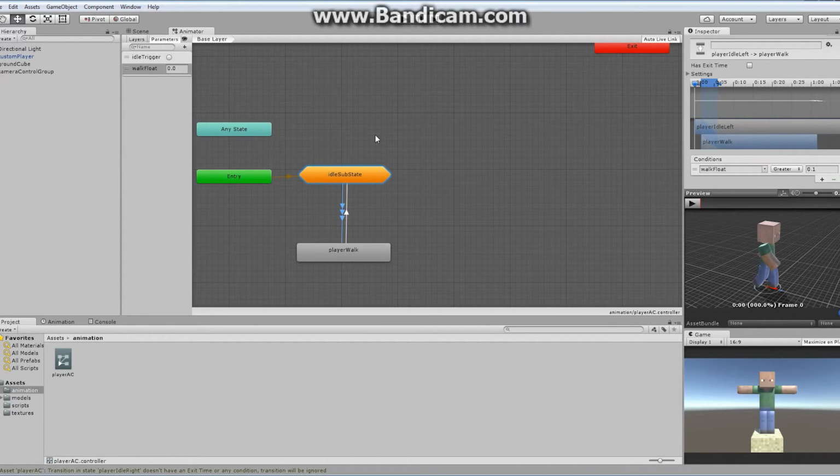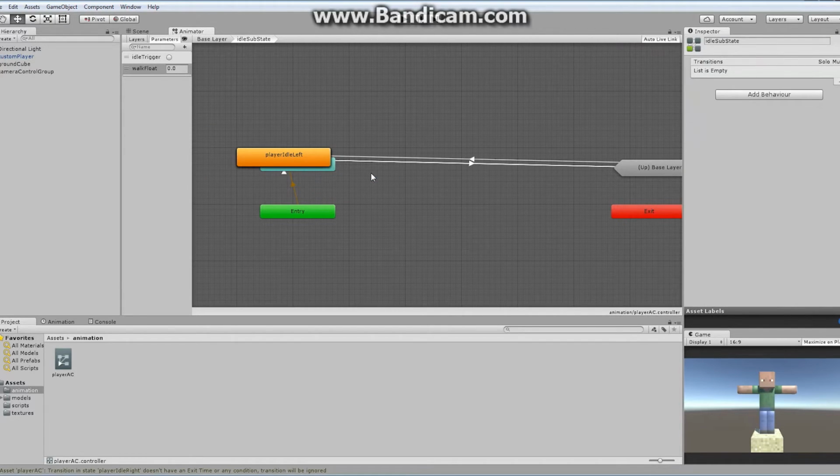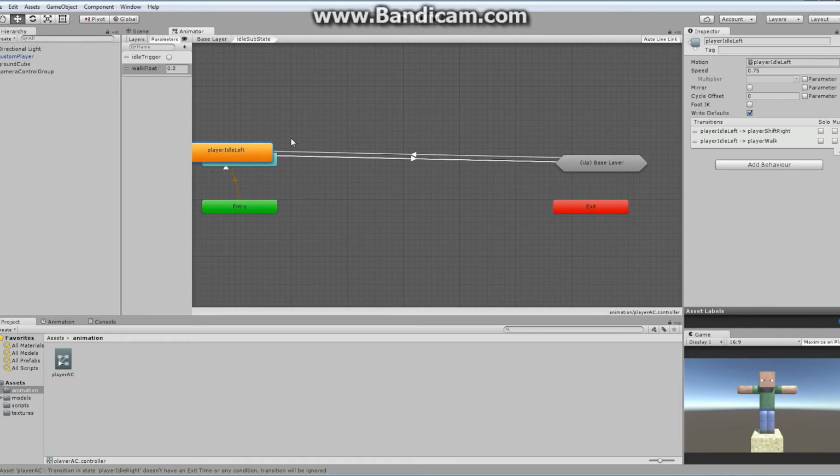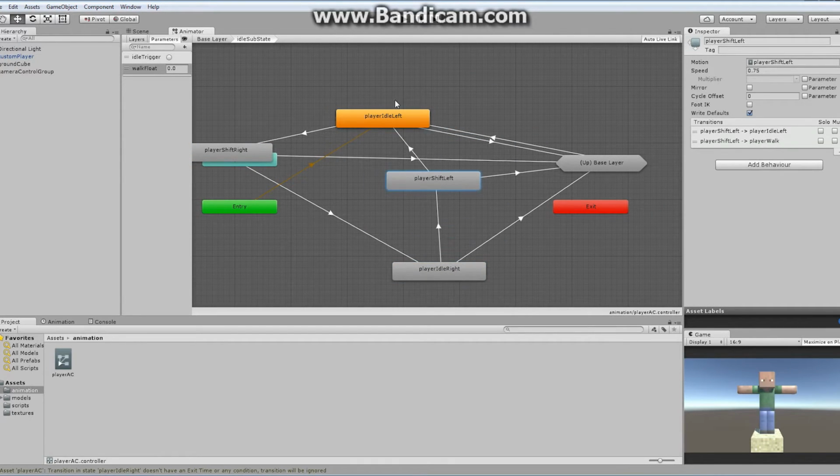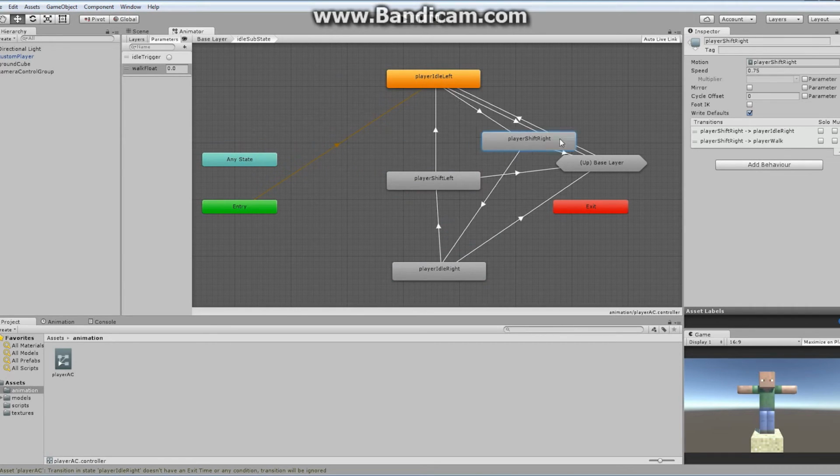If I actually want to see what's inside of that substate, I can double click on it. And everything in here is a little bit screwed up right now. So let's drag everything around so it's nice and neat again, back the way we had it. Alright, let me see. Player shift.